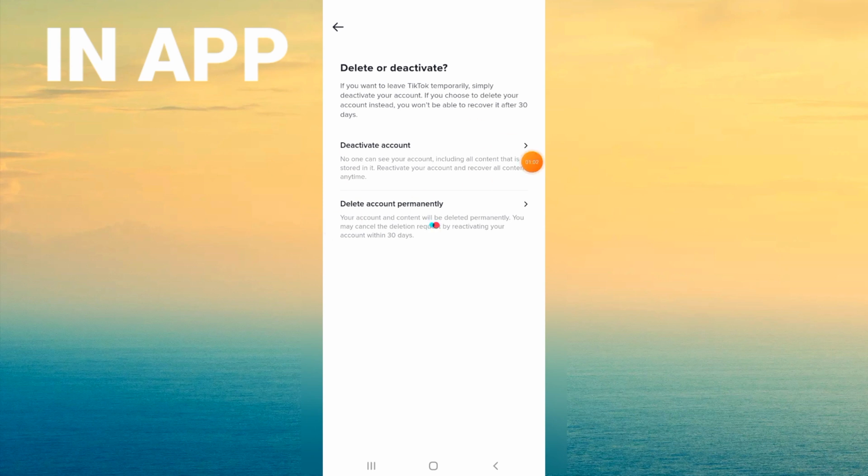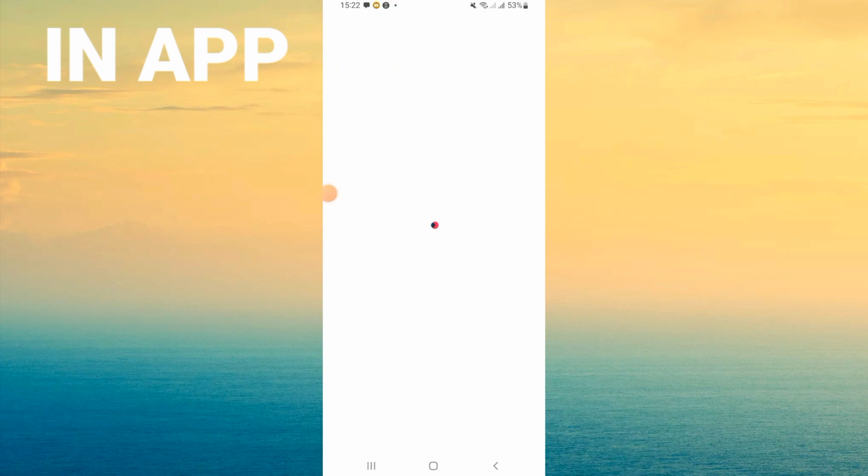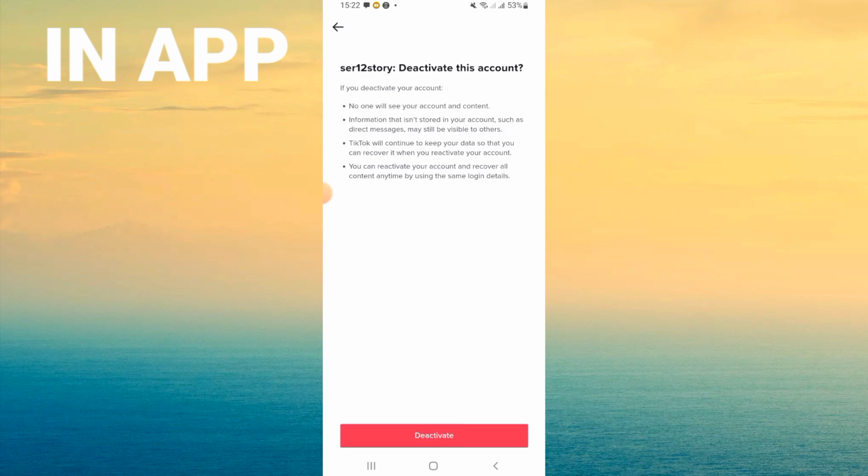Deactivate account and delete account. So click on deactivate account and you wait until it shows you a page here and click deactivate, and that's it. You have to finish the other step.